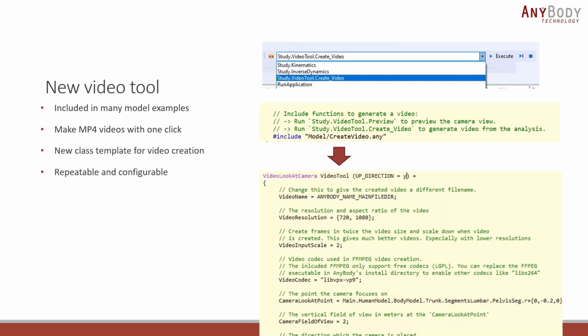And the beauty of this is that it's really configurable. So you can set video resolution, speed, you can choose what codec you want to use, you can point the camera at certain parts of the model, you can add a moving camera, you can do all kinds of things, and you can code everything in the script so that every time you run your create video operation, you get the same video out. And that's really the beauty of it.